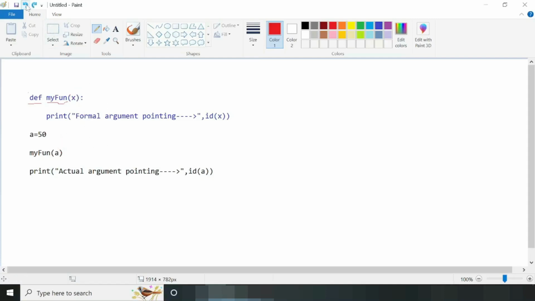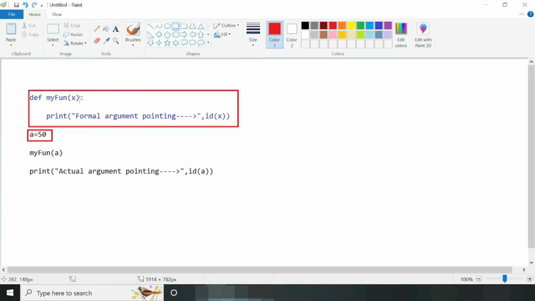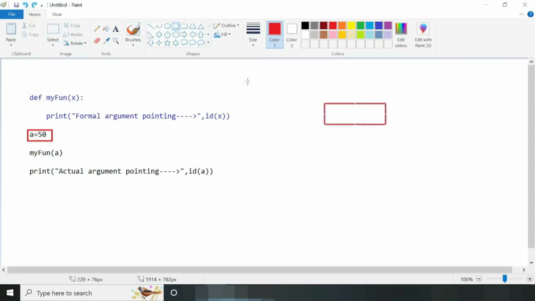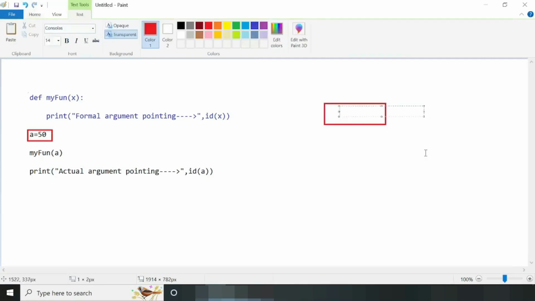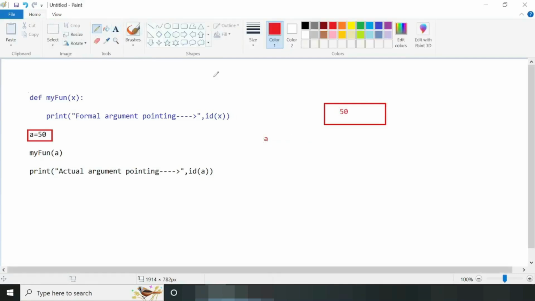So let's understand the execution of this program. After executing this program, this line will execute first, because a function will not execute until we call it. So this block will not execute. First of all, a equals 50 will execute. So an object with value 50 will be created in the memory, and this name a will point to this memory location like this, and this object will have a memory address.